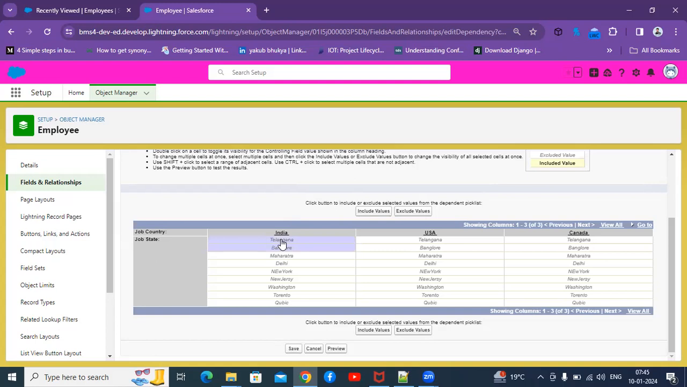Let's suppose it is India, and in India I want to choose Telangana. So I'm pressing Control and selecting the remaining options: Telangana, Bangalore, Maharashtra, Delhi. These are the options which should be available in India. So I am clicking on the Include Values button, so these values will be included into this country.